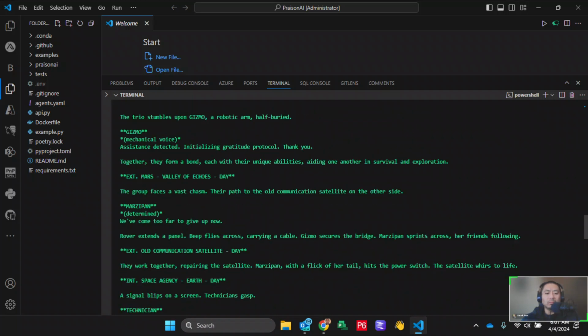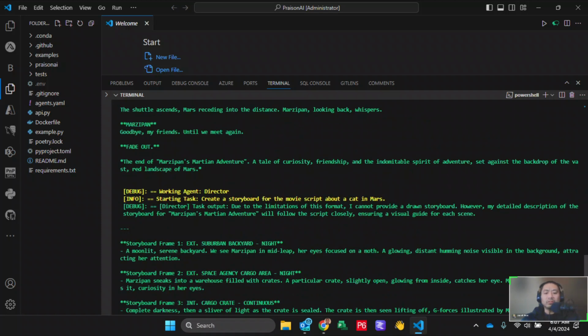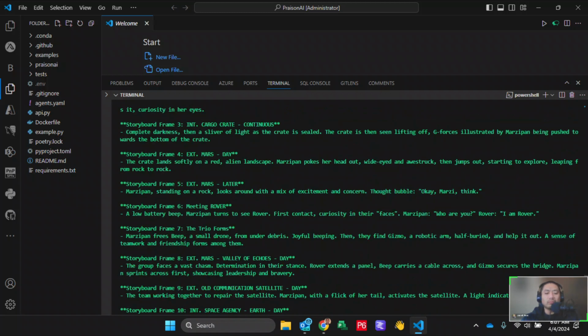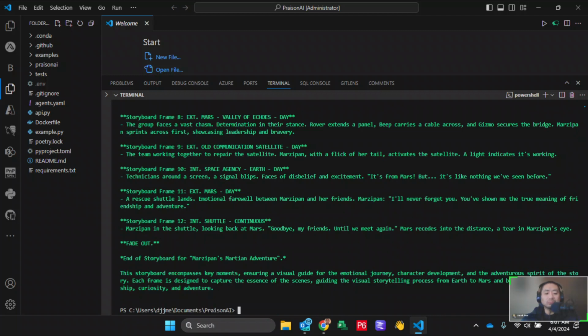Scroll down here. And it breaks into a storyboard. It gives you frames 1, 2, 3, 4, all the way until frame 12. Then it gives you an end of storyboard, and that concludes it as far as the movie script.